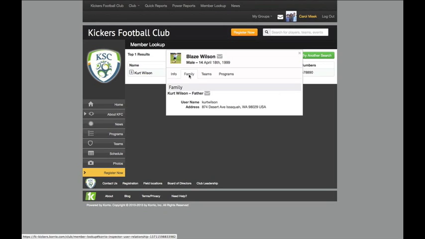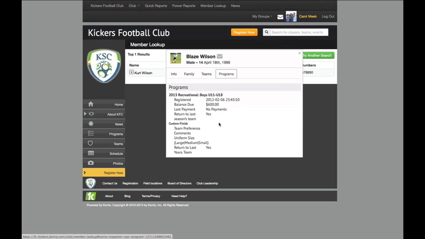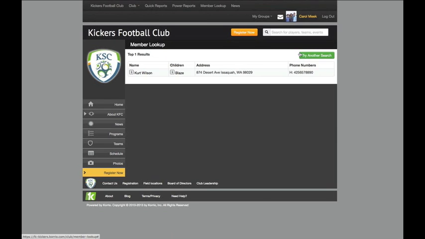You can also see family relationships that they have in the system and also message the parent if you need to. You can see teams that they're associated with and programs that they've registered for. You can even see what date they registered, if they still have a balance due, and any of the answers to any of the custom fields in your programs that you put in. So this is a really great handy tool.